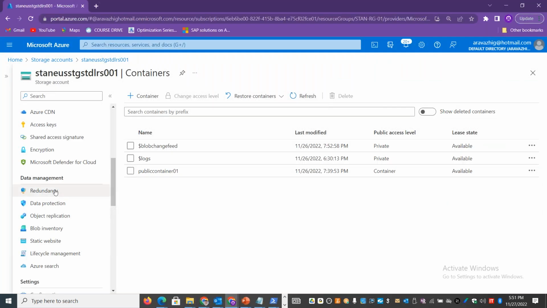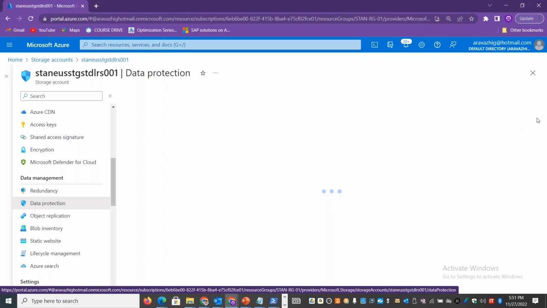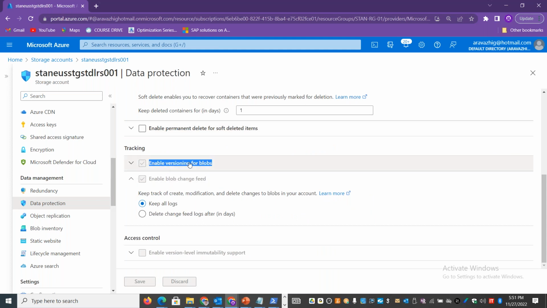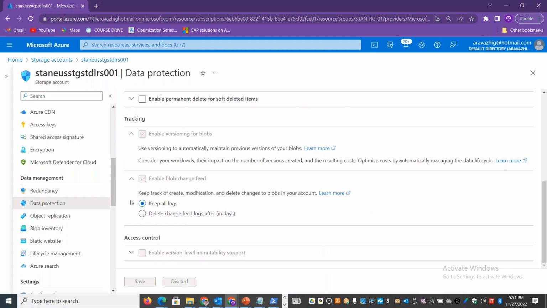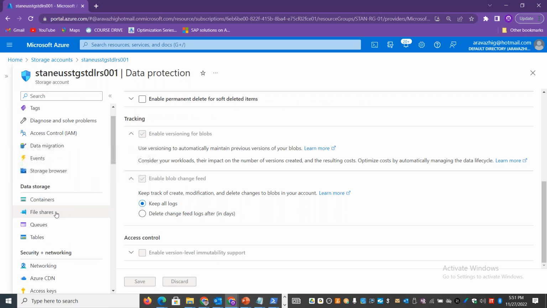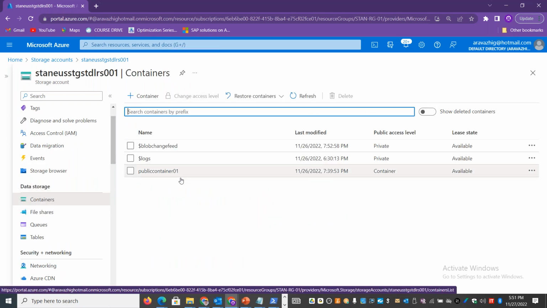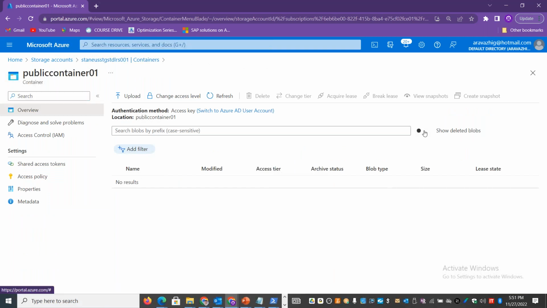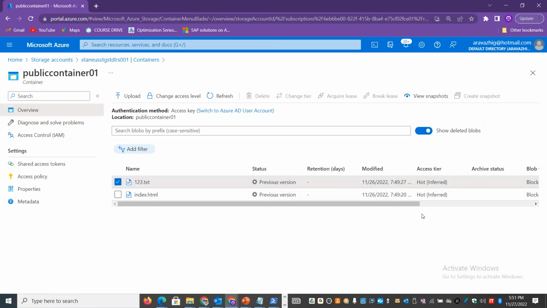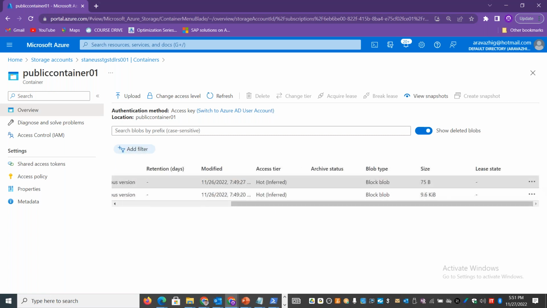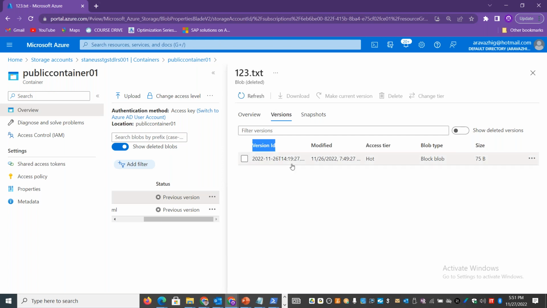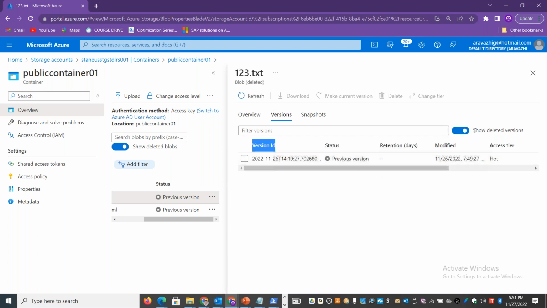For this option, you have to go to data protection again. If you scroll down, the versioning option is also enabled here. By default it is enabled, and that's the reason you are able to see multiple versions of the same file. If I go to that particular file and click version, I'm able to see multiple versions of the same file. How is that feasible? That is because you have versioning enabled. If versioning is not enabled, I will not be getting a version ID like this. If I go and say show deleted versions, you can also see that.